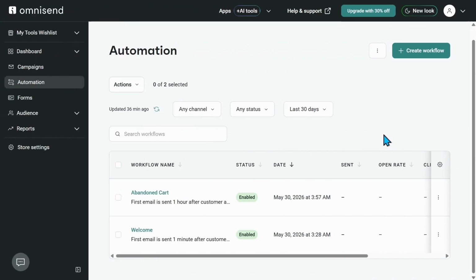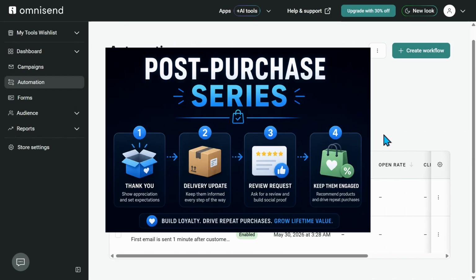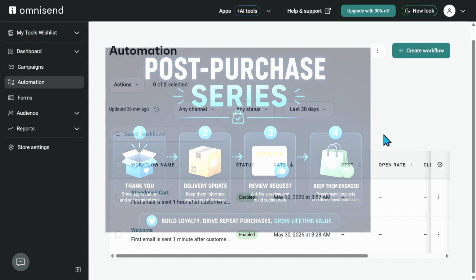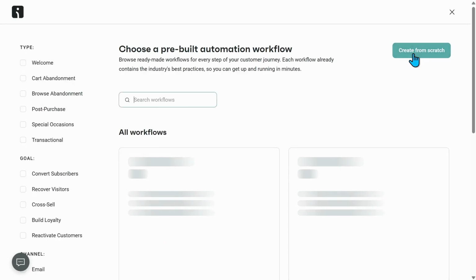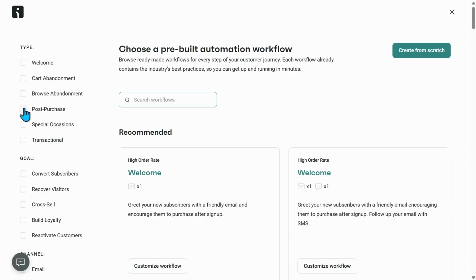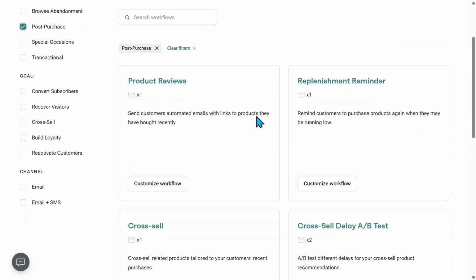Automation 3. Post-purchase series. Getting a customer to buy once is hard. Getting them to buy again is much easier and much cheaper. The post-purchase series is how you turn one-time buyers into loyal customers. In automations, click Create Workflow and search for post-purchase. I recommend starting with these 2 workflows.